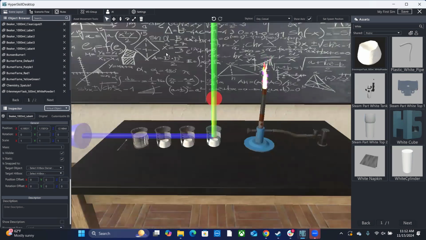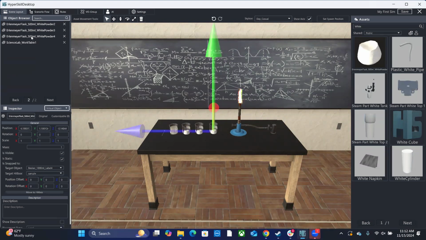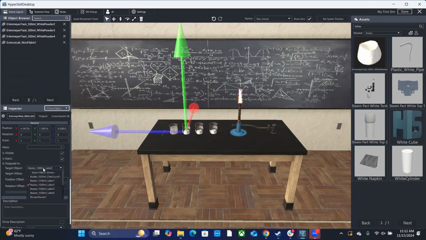Thank you. And so Chris, I have the powder, I have the beaker. How do I move the powder into the beaker again? Sure. Yeah, I understand your question. So select the powder you want to move into position. Go to the is snap to property. Click the drop down and find one of your beakers.